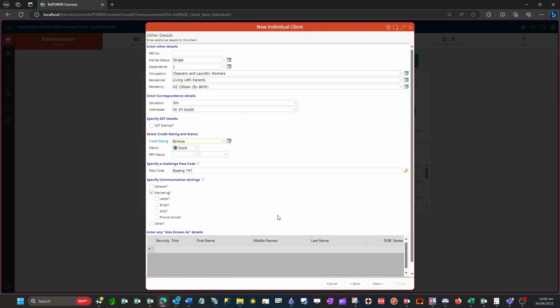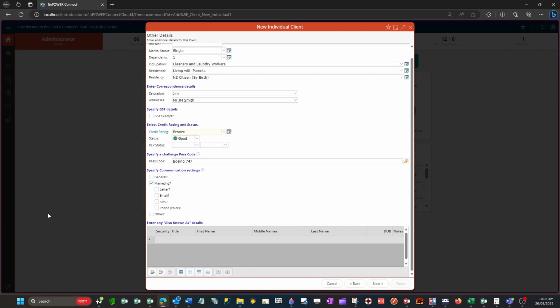If we tick the marketing option, you can see 4 other checkboxes become available, which allow the selection of the means of communication deemed as preferred or acceptable by the client.